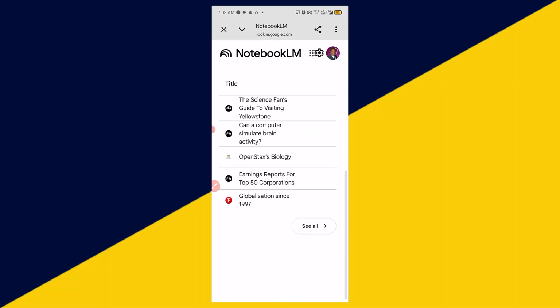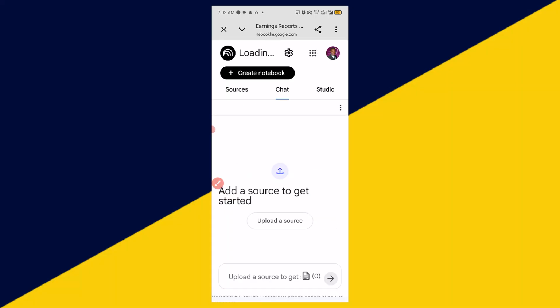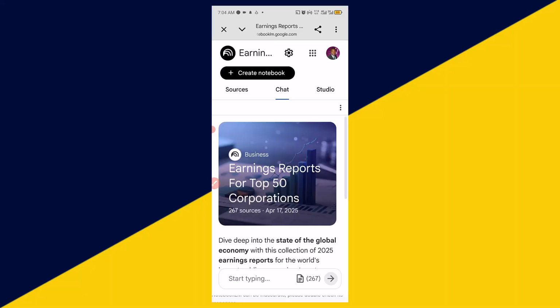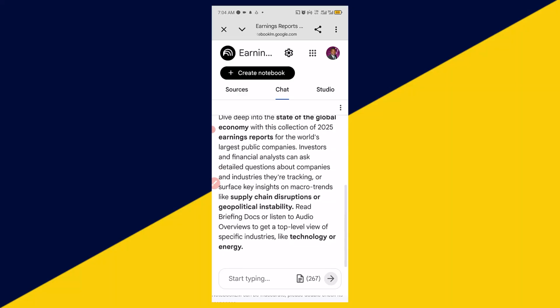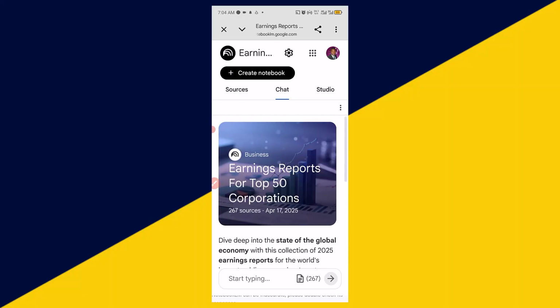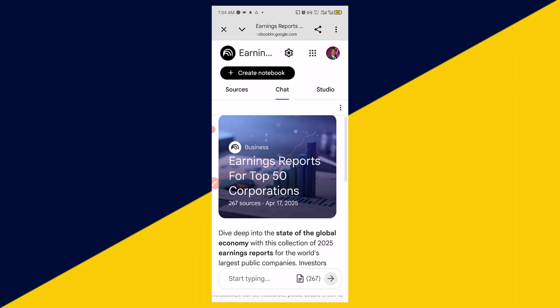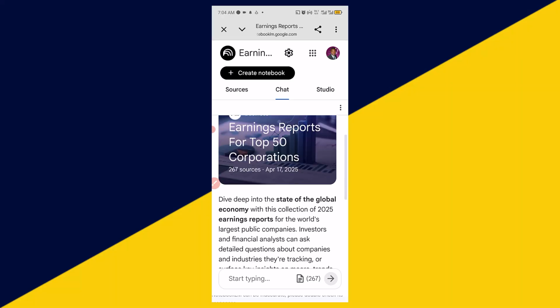However, you can select a particular topic right here and start asking Google Gemini some of the serious questions about it. Like for instance, if I decide to use this, any report for top 50 corporations right here. So if I click on it, it has been successfully uploaded right here. So we can start chat with this particular report right here. So any report for top 50 corporation, the source is 267 source and April 17, 2025.